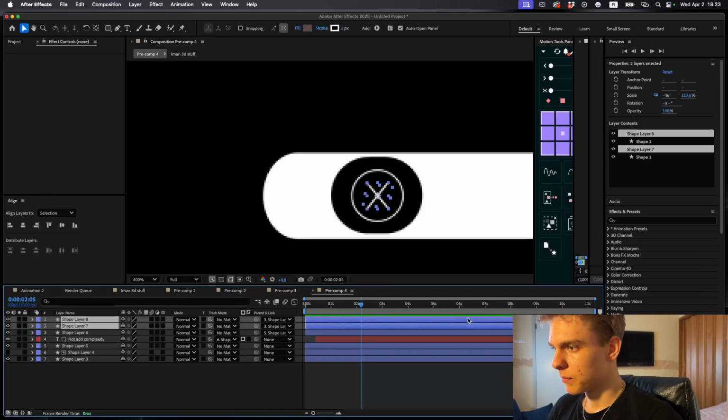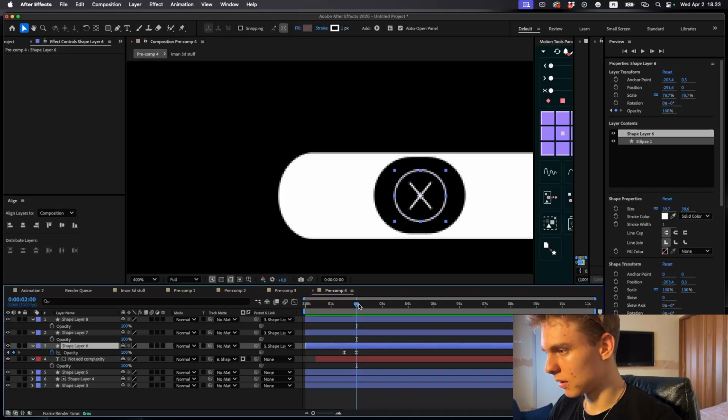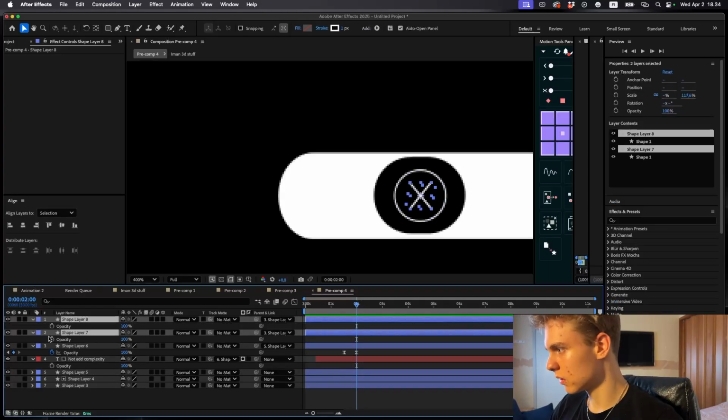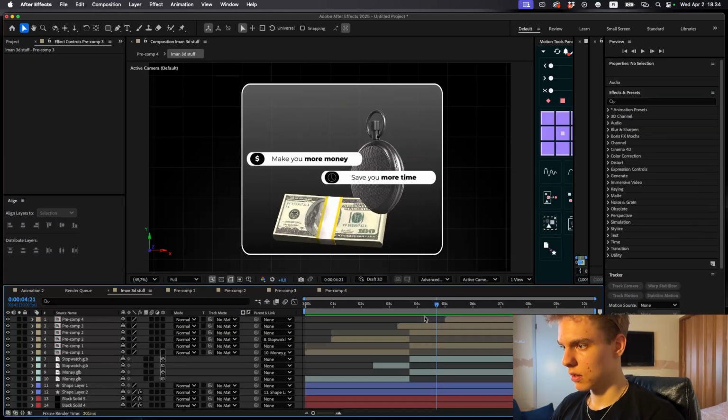Perfect. Oh yeah, this opacity is again messed up, so I'll go over these opacity properties and make an opacity keyframe for both of these and go there and make them 0. You're gonna easy ease this. And yeah, now we're almost done.